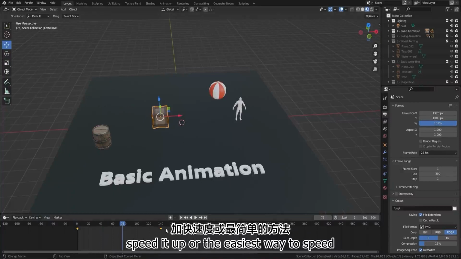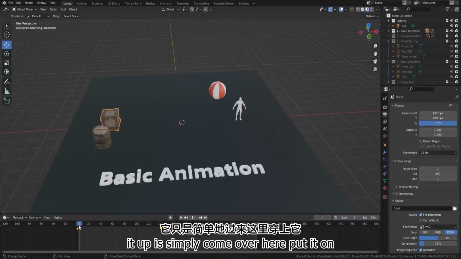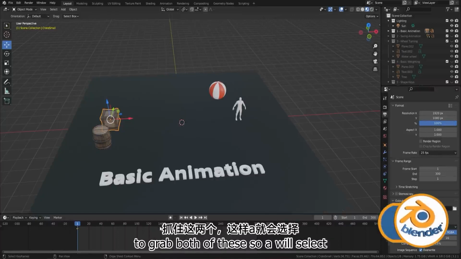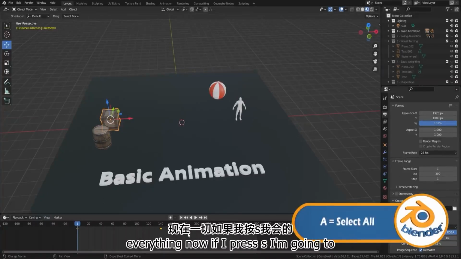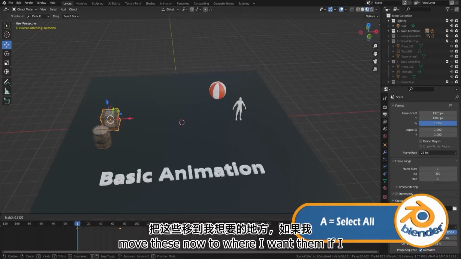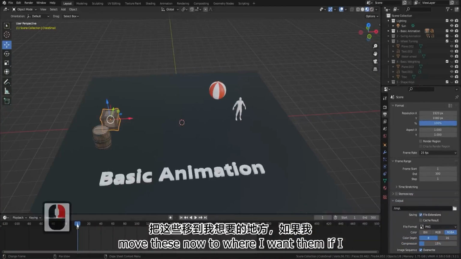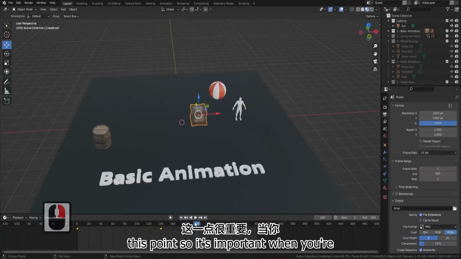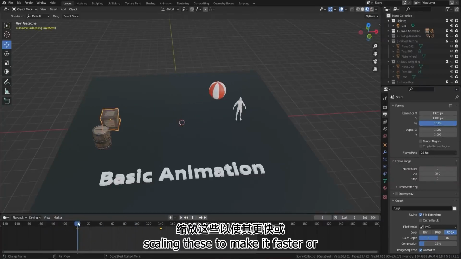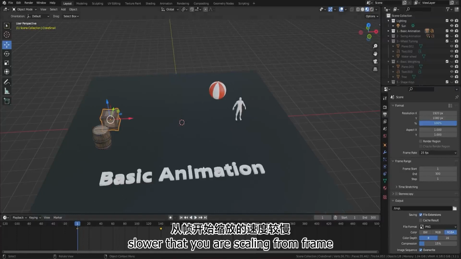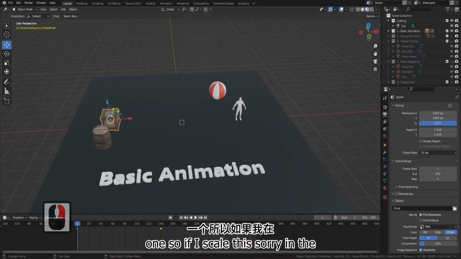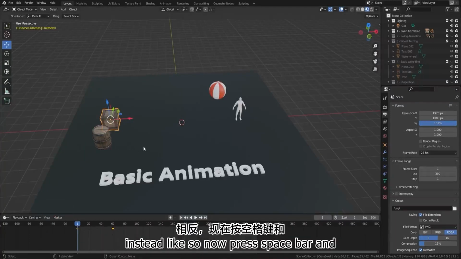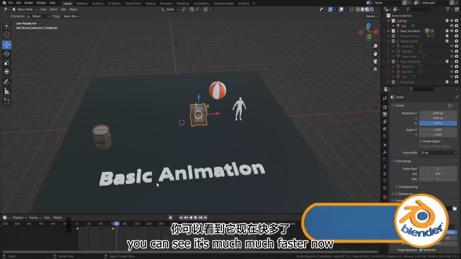So the easiest way to speed it up is simply to come over here and put it on frame 1, so it's basically the start. And then press A and grab both of these. So A will select everything. Now, if I press S, I'm going to move these to where I want them. If I put this from over here and I press S, you will see that we're moving them from this point. So it's important when you're scaling these to make it faster or slower that you are scaling from frame 1. So if I scale this in the timeline, let's scale it to 60 frames instead, like so. Now press spacebar and you can see it's much, much faster.